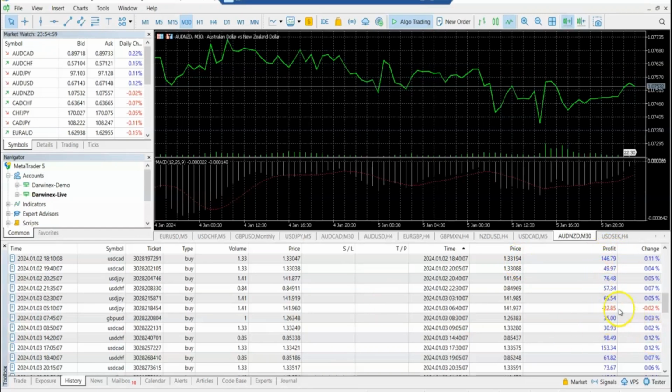Let's quickly look at a few others, the ones where we lost money. So we entered at 141.96. We exited at 141.93. This is USD JPY. So this is almost 2.3 pips. This is 0.96. This is almost 0.94. So as expected, we have got the loss of around minus $23.